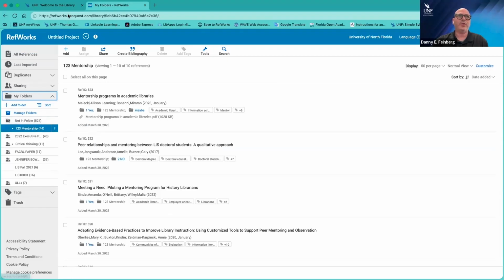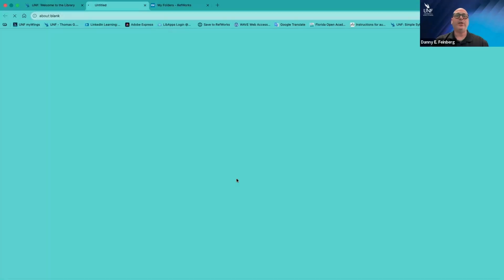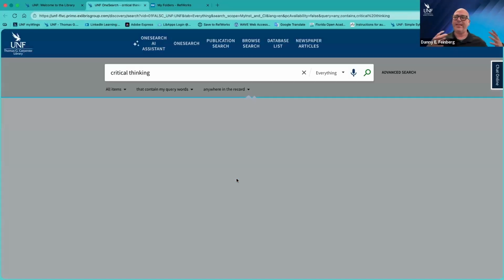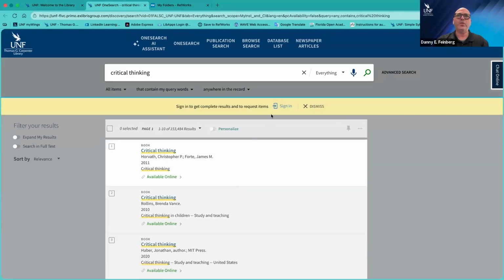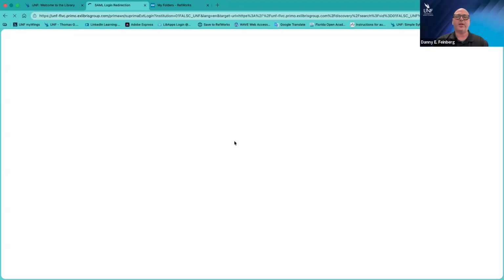So if I do a search, let's just say for critical thinking, and this is just something that I would say any student can do, any faculty member, any staff member. So it is a useful tool in that respect. So we're going into OneSearch. This is our primary discovery tool.